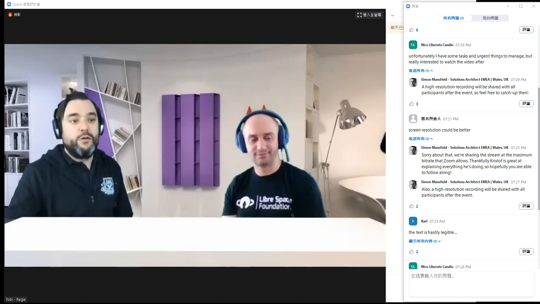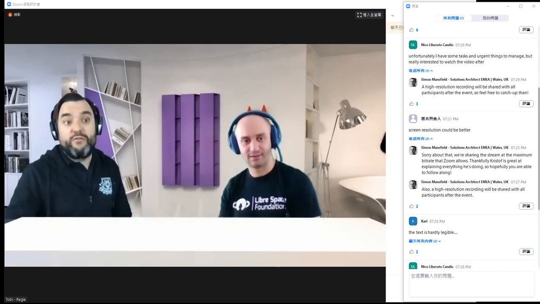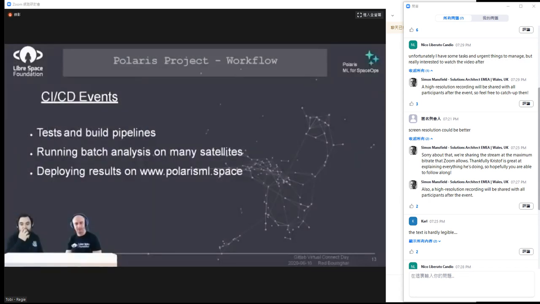Okay. And you will eventually deploy all of this, whenever the pipeline is configured and all the stuff we've mentioned, to the new website, which will eventually be polarisml.space, right? Yeah. The idea is to see one box for each satellite that we can track, that we're working with. We'd love to work more with the spacecraft operators. So far, I think we're reaching the point where we're starting to reach out to operators.